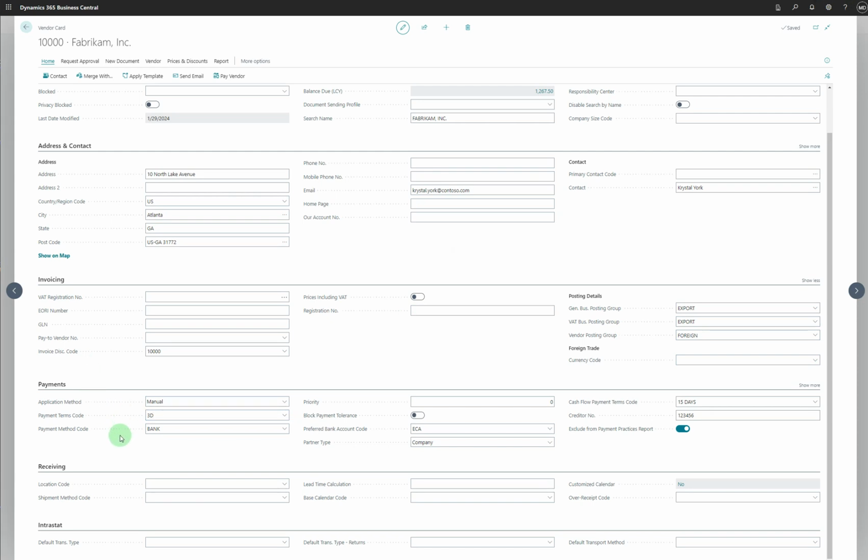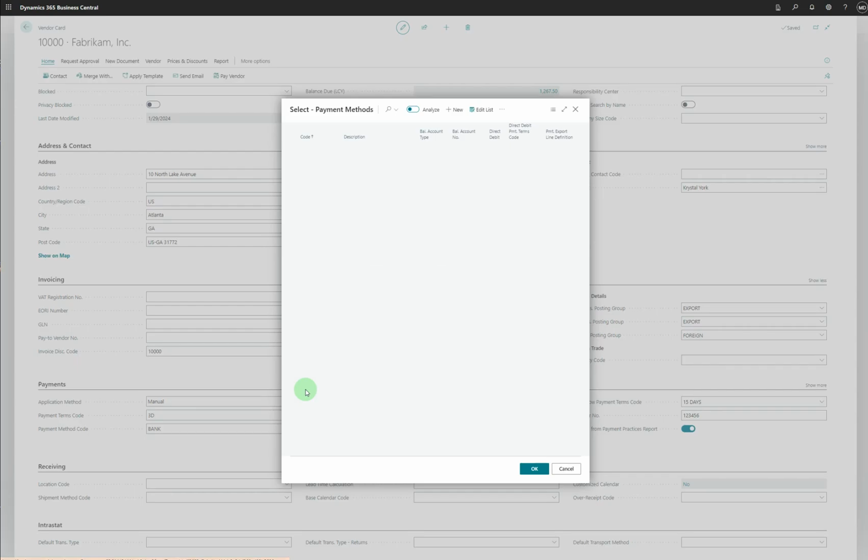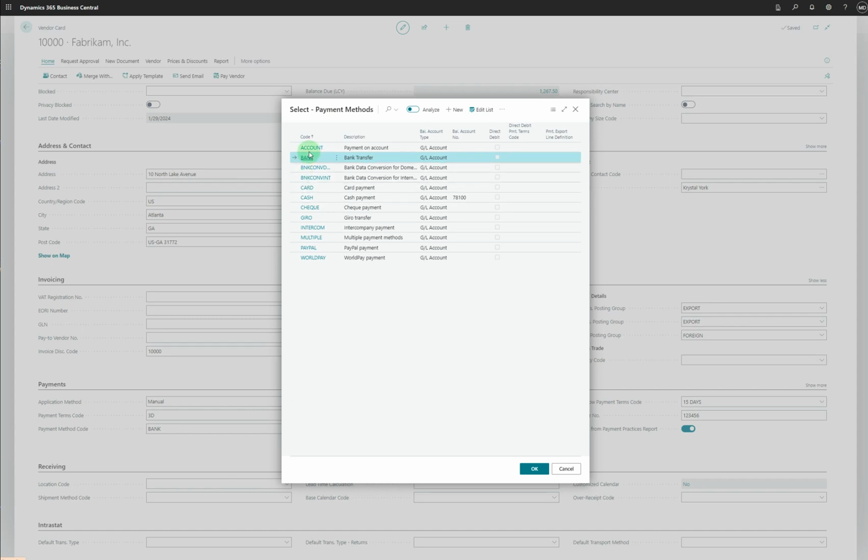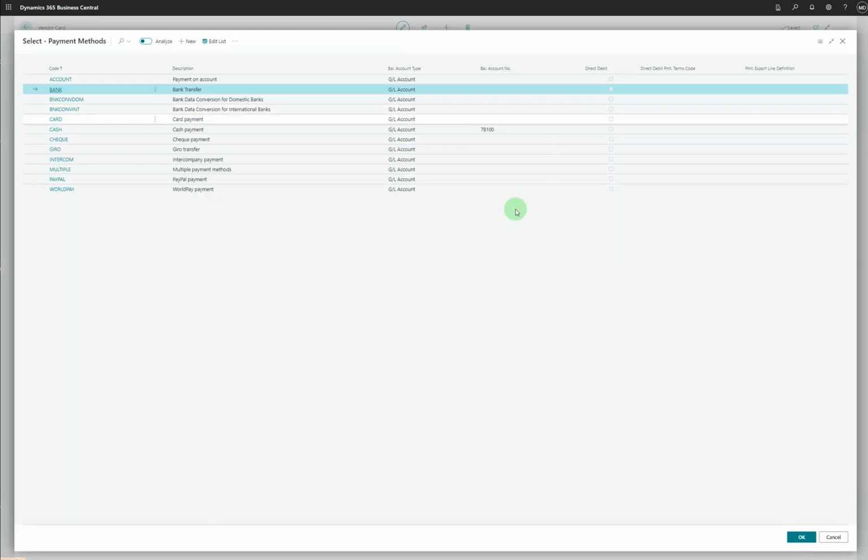So the next one comes payment method code. So what method do you use? You've got different methods there as well. You'll have the full list of methods you can pick up from there. Let's expand this one. So these are the codes you can use in the payment terms.